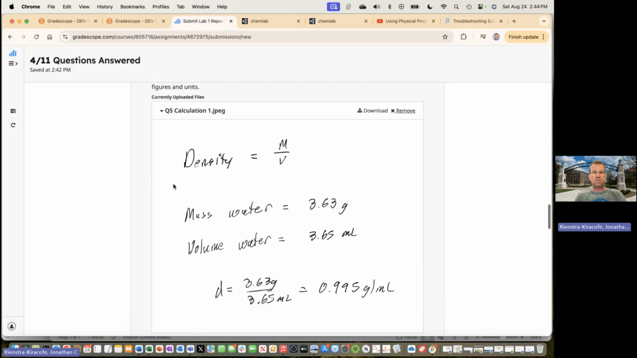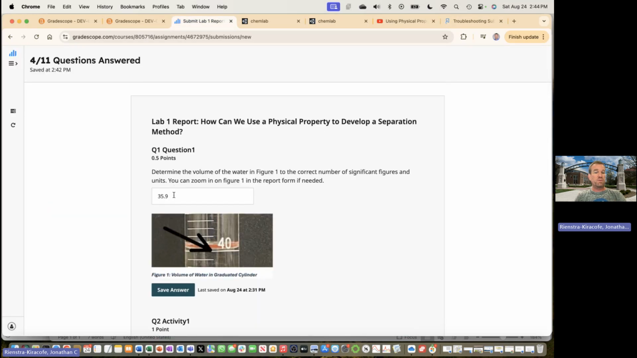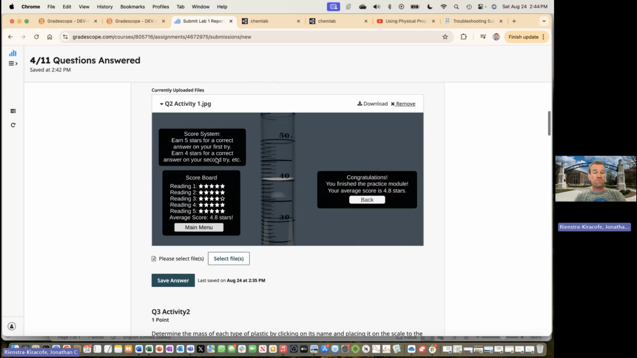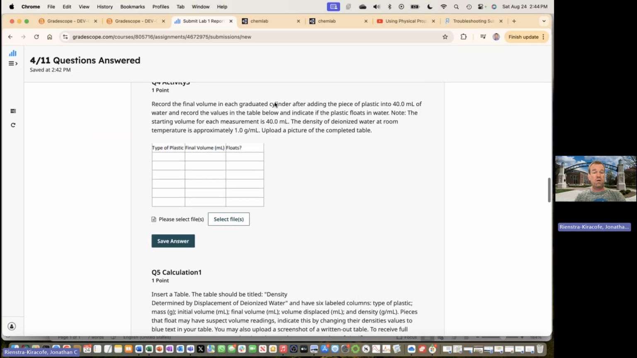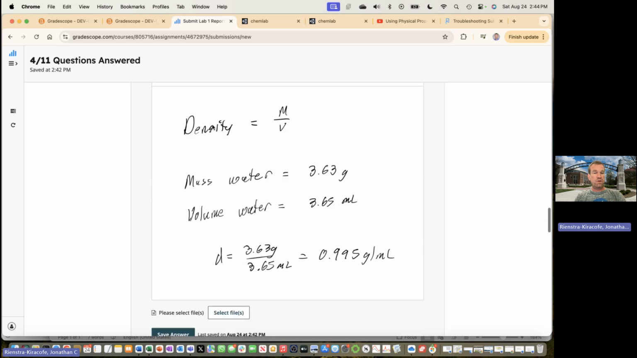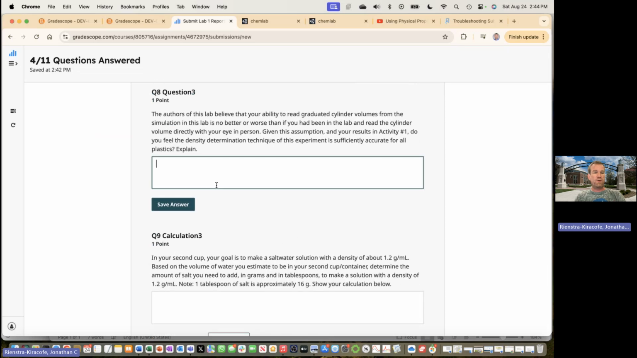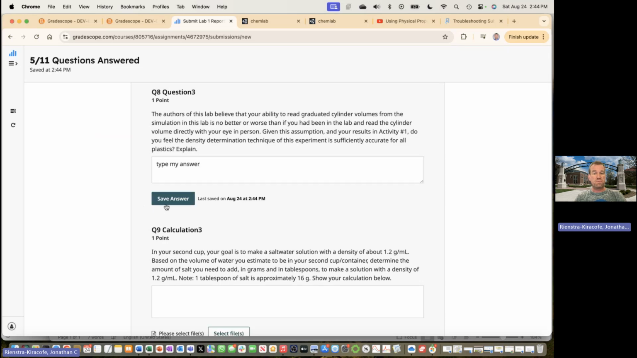So now you can start to see my lab report is starting to come together. I've got a typed answer, I've got a screenshot, I've got a table that I saved as a PDF file from Word. I've got a calculation that I wrote by hand, and so on. And then there might even be one here where there is not an upload at all because it just wants me to type my answer. Okay. And so you're just going to type your answer there and then hit save. And then you've got that answer typed in.